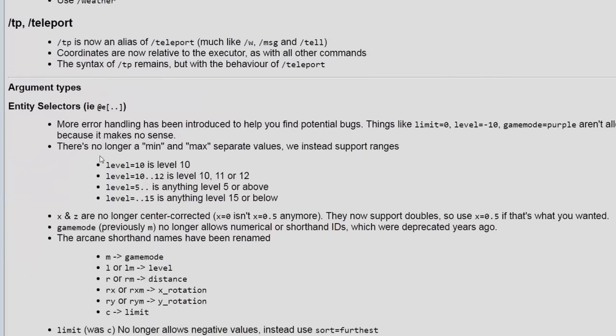Okay, so entity selectors, huge change here as well. You no longer have min and max. Now, what's going on here? If you want to select a single score, you simply have equals, which is fine, makes a lot of sense.